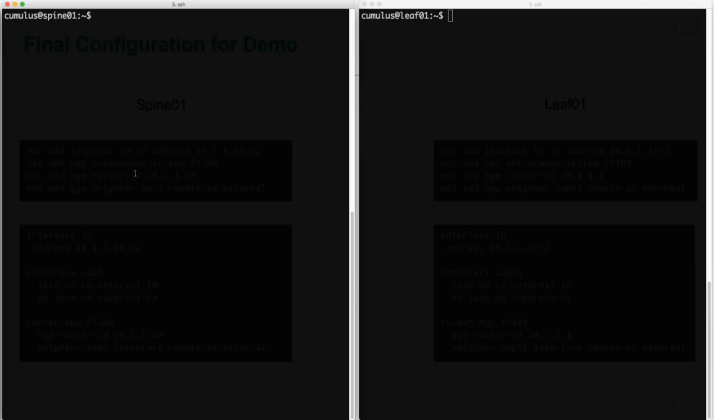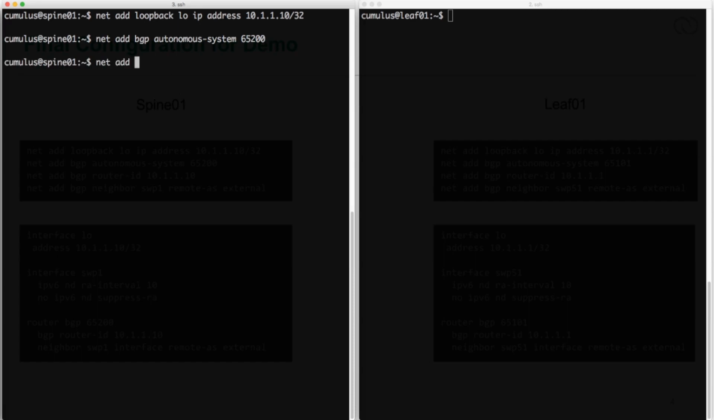In this demo, we will configure BGP unnumbered between a spine and the leaf. On the left-hand side, we have the spine, and on the right-hand side, we have the leaf. To start off, first we will configure the loopback address on the actual spine itself. Then we will configure the BGP router instance with the local AS. Now we will assign the router ID to match the loopback itself.